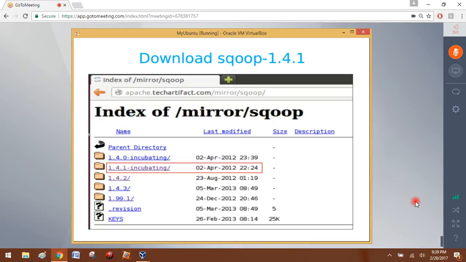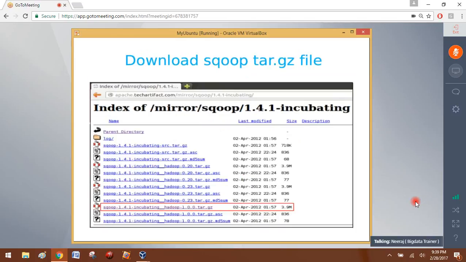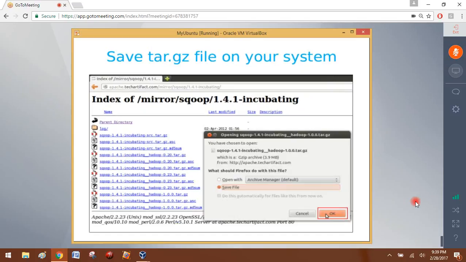Once you click on this folder, you will find many versions. Sqoop 1.4.1 incubating Hadoop 1.0.0 tar.gz. I have tested this version. This is perfectly compatible with Hadoop 1.x.x, so you can download that. It's quite a small software. You can check the size, 3.9 MB, hardly 4 MB. You know how to download it: you click on the link, click on save file, and click OK.